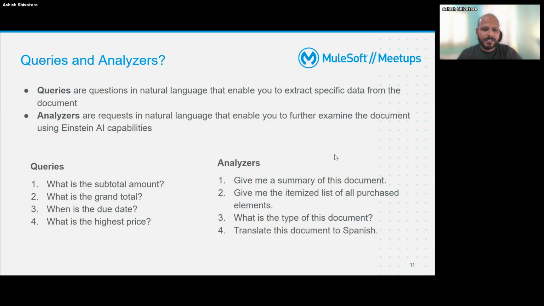So the next topic is queries and analyzers. As I mentioned, there are two things happening: one is extraction of data, and the second is content analysis. The prompts that are sent for extracting data are called queries. Queries are questions in natural language that enable you to extract something specific from a document. MuleSoft IDP will not be able to understand what is outside the document, so in a query, you cannot send a prompt that is outside of the data that you are sending.